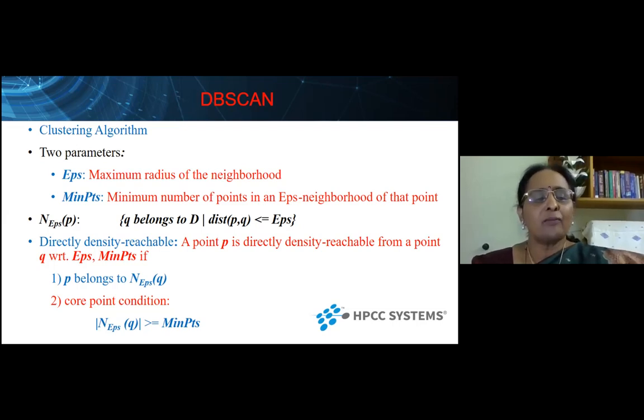We also have one more thing to look into, that is the nearest neighborhood of a particular data point, say P. If I say Q, then Q should belong to the data set, and the distance between P and Q should be less than or equal to epsilon.